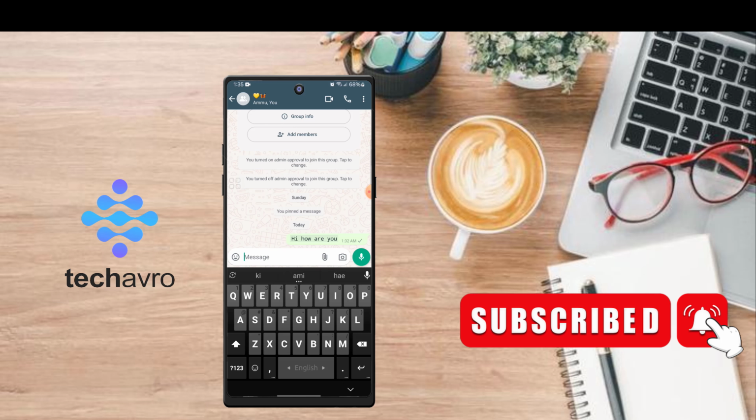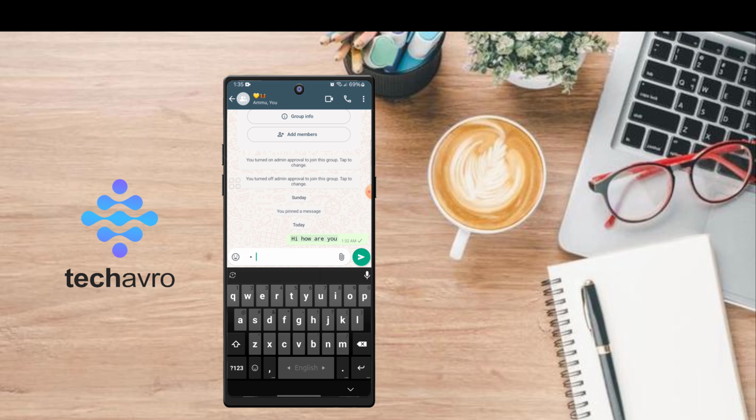Now I will show you bullet style. So guys, for that you have to type this and a space. Now type anything.